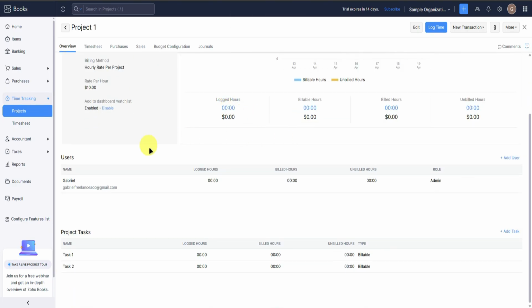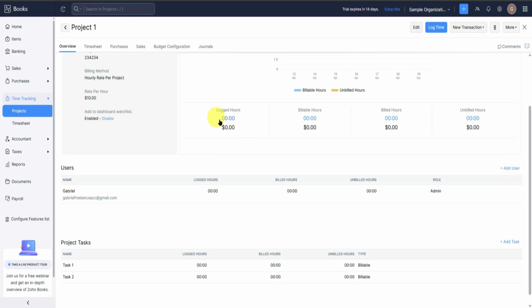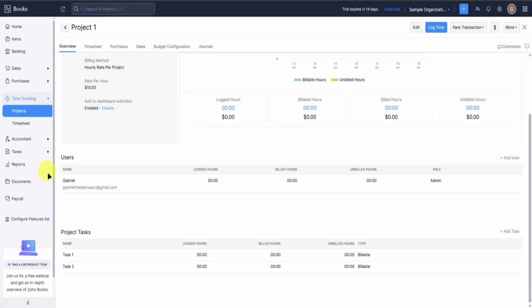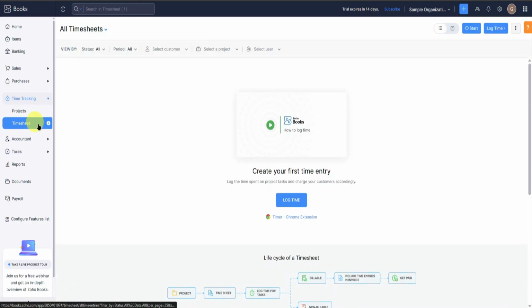So this is our project. So in here, you'll get to see the logged hours, the billable hours, the billed hours, and the unbilled hours. And at the bottom, you'll get to see the users and the tasks. Next is we have timesheet.